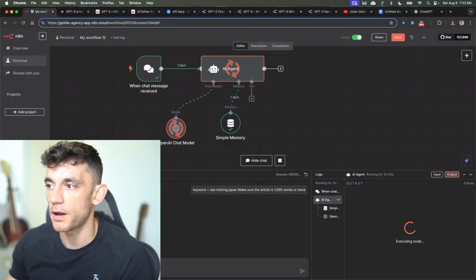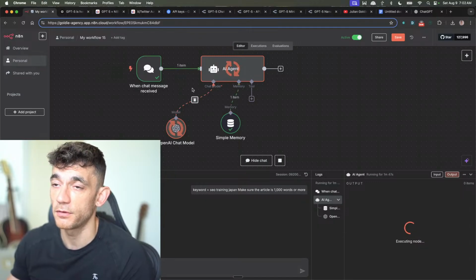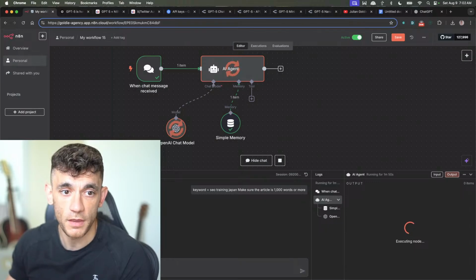Now, again, this is pretty slow. The other thing to note here as well is probably a lot of people are rinsing the APIs right now, and the servers are getting overloaded. But yeah, there you go.